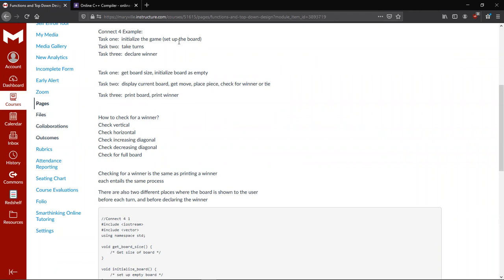So the first thing, if we're going to initialize the game, what task one would comprise of is we would get the size of the board and then initialize the board as empty. The way we're actually going to design this is that the players will have the option of choosing how large of a board they're going to play on.